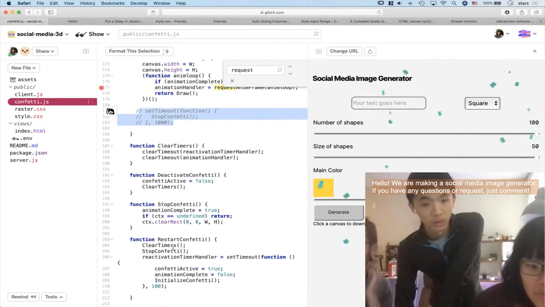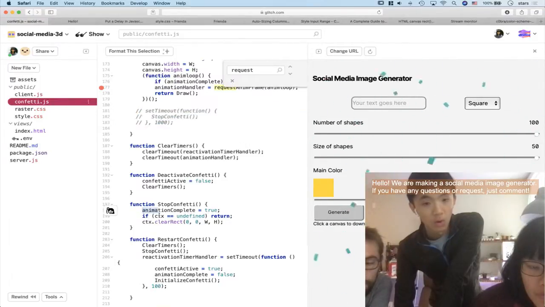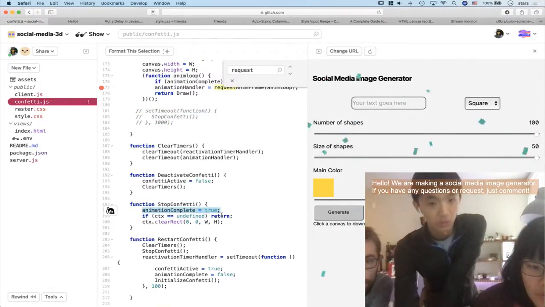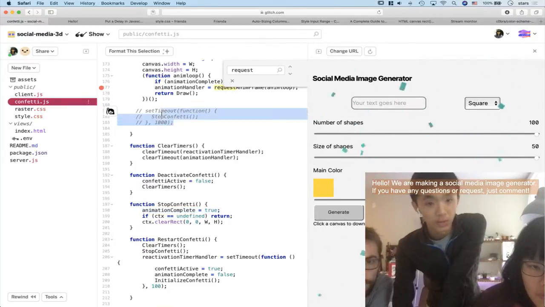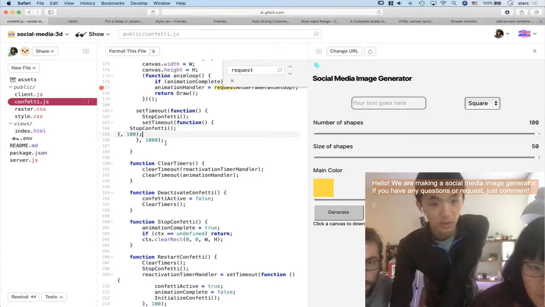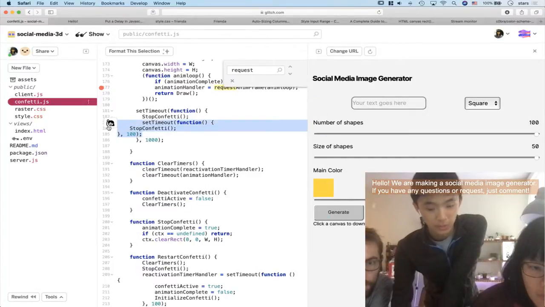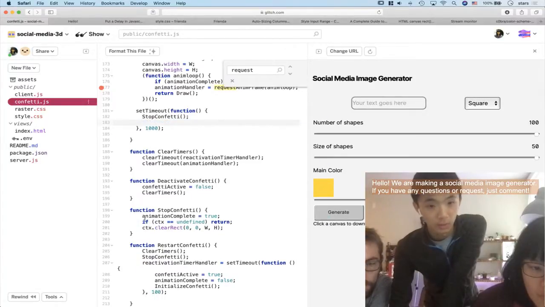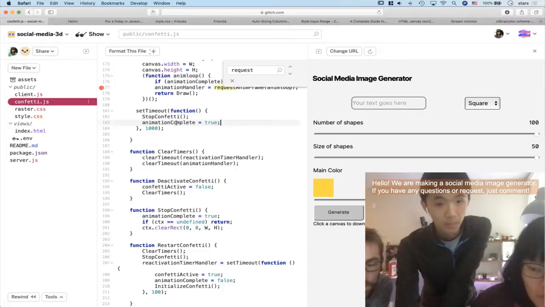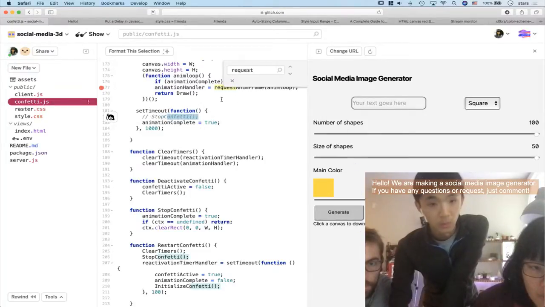Stop confetti. Oh, animation complete equals true. So set timeout function after a second, the animation has been completed, because that is what stops the animation in the stop confetti function. Hmm. We don't need stop confetti.